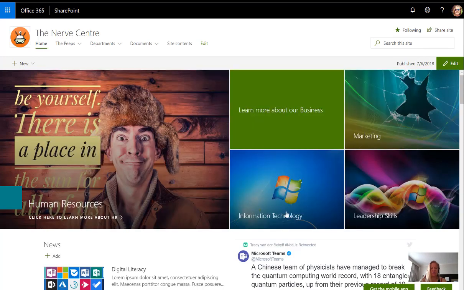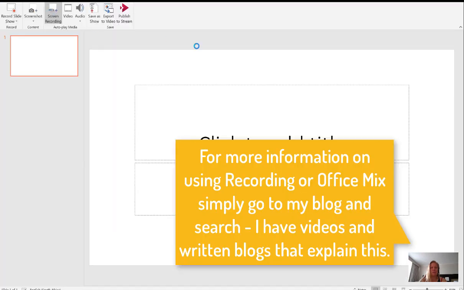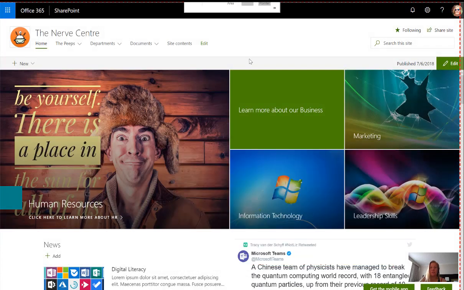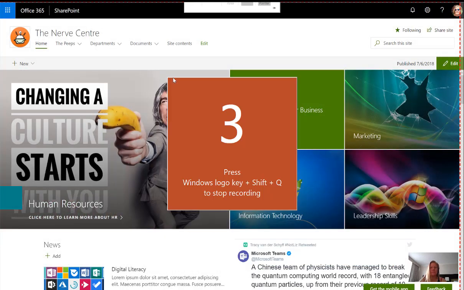So of course I'm going to go to PowerPoint. So I'm going to go screen recording. That's going to go back to my intranet. So that's why I use Alt Tab to see which screen it toggles to.